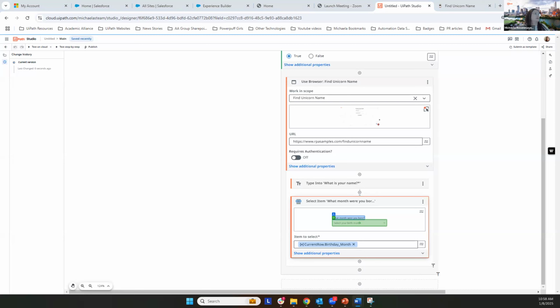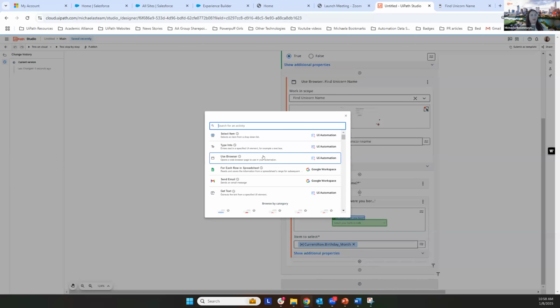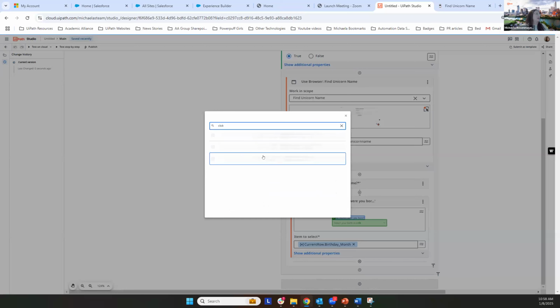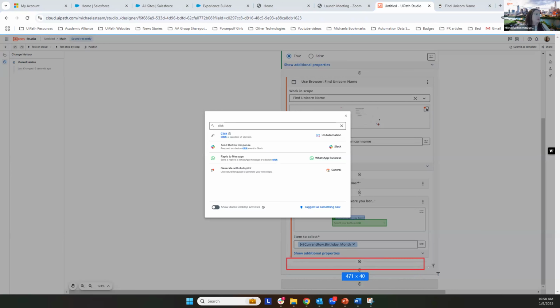So next, what we're going to do is a click activity, because we need the web page to generate the unicorn name. So I'm going to click add activity, search for the activity click, and then select it to add it into my workflow. So again, I clicked on the add activity right here underneath the select item, searched for click, and selected it.